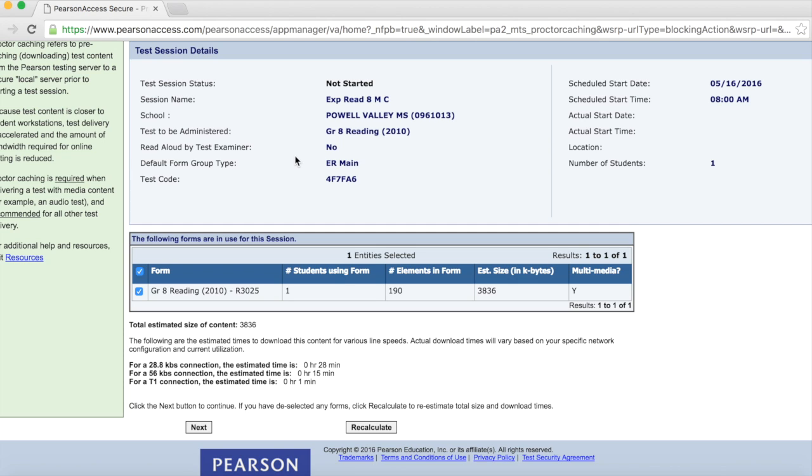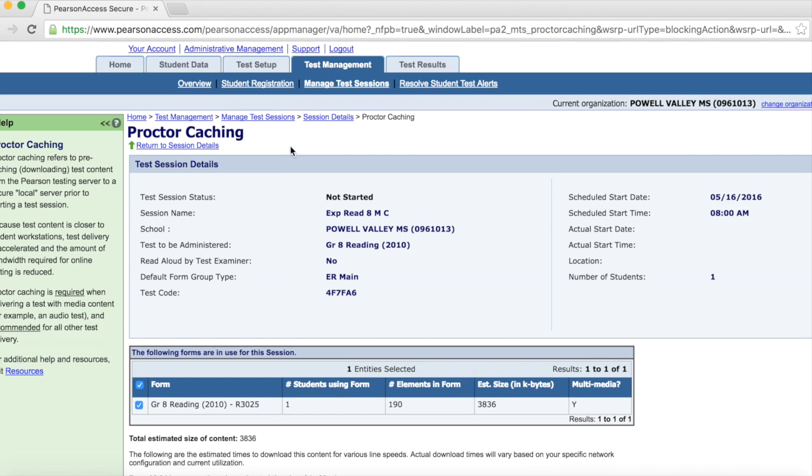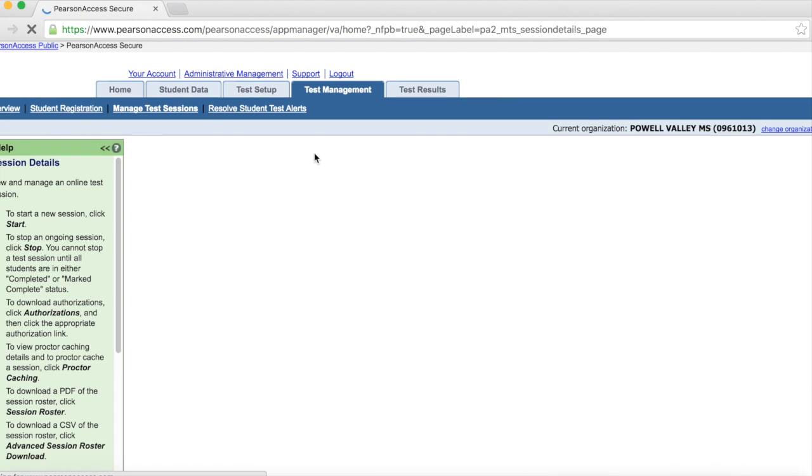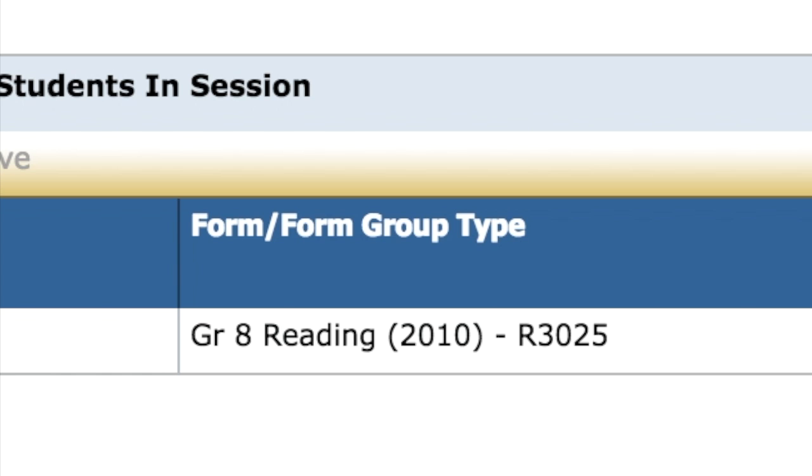I've already cached some sessions, so I'm going to go back to session details, and when I do that, I see that in the form number it has switched from main to a form number. That's critical because when you're caching tests, you only have to cache each form once. If you're like my school and you have 179 sessions, if you go in to cache each session, you're going to spend hours. If you do this process and just check to see if it's already cached, you can save quite a bit of time.